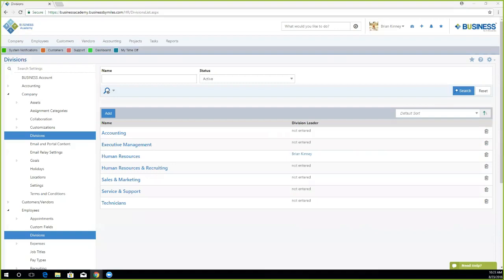So now that we have our project type set up, and in our last Business Academy session we went over task types, so we have task types set up in our settings. Now I'd like to go into a project and demonstrate all the functionality that we can use within any project that we add.